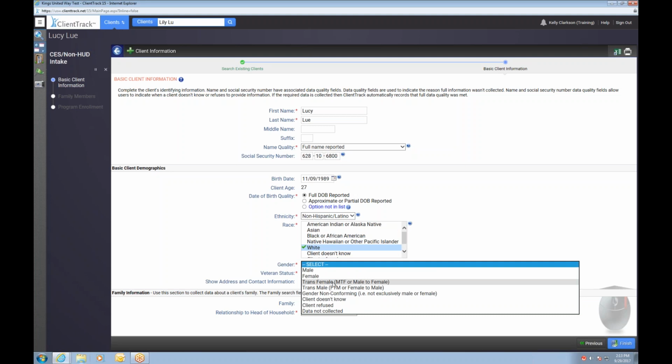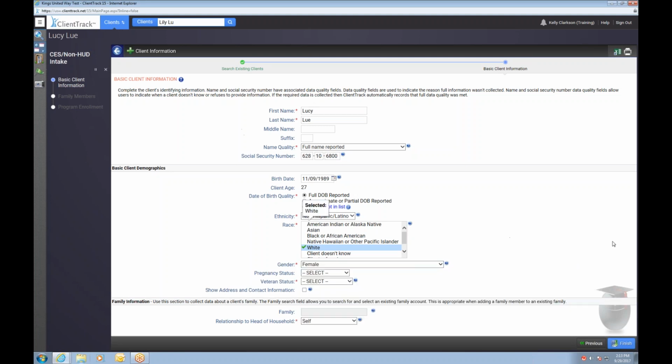For gender, something that changed or was just added in and is going to be implemented is trans female, male to female, and trans male, female to male. Gender non-conforming is where they don't exclusively say that they're male or female. And of course, the other ones are still there, like client doesn't know, client refused, data not collected. I'm going to select female for my fake client. Oh, and as you can see, you can select multiple races as well.